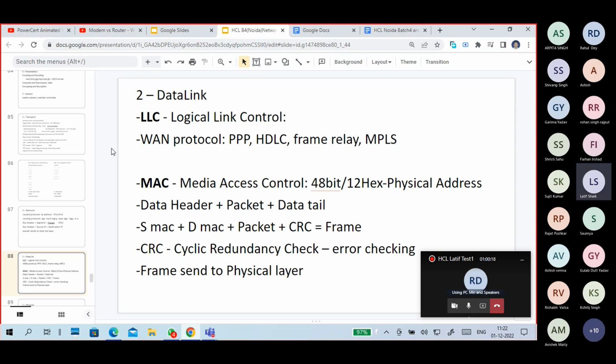Okay, so MAC address is also called a physical address. It is a permanent address. We cannot change the MAC address. We can change an IP address, but we cannot change the MAC address.